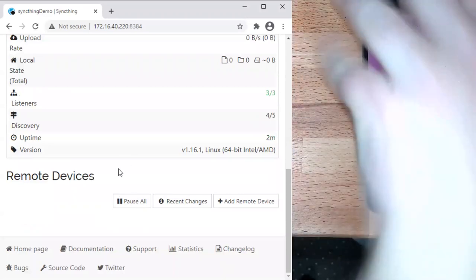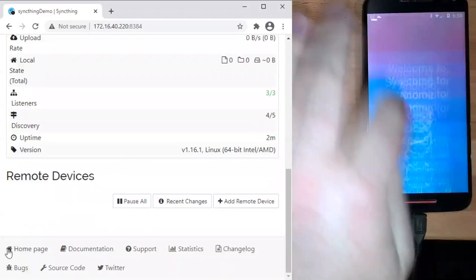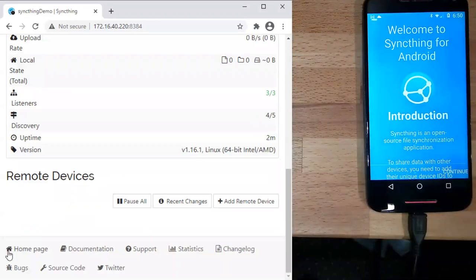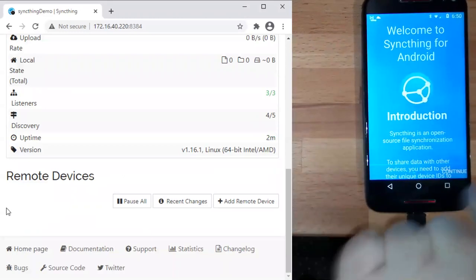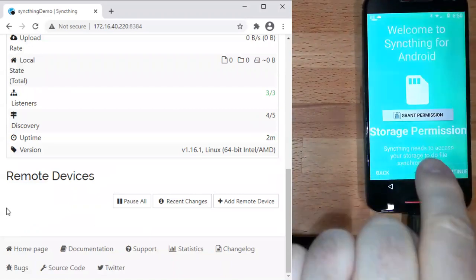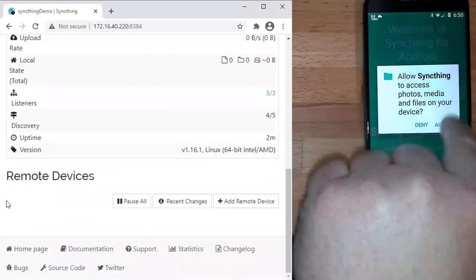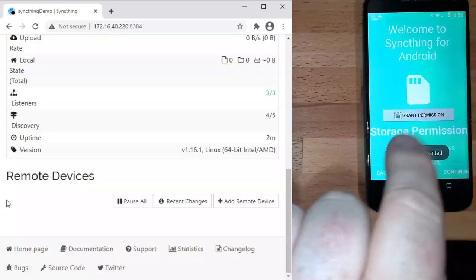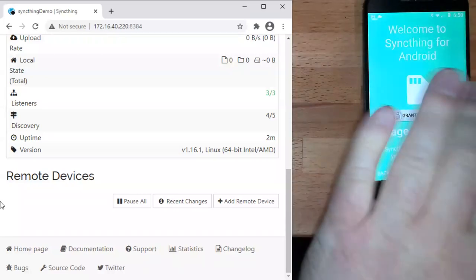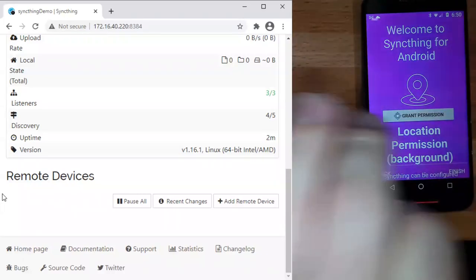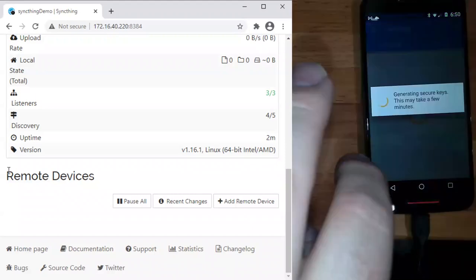So now we're going to switch over to the phone because we always want to start from the end that has the files. And we're going to go through the setup. Grant permission to the device to storage because it's got to read storage to get to the files.